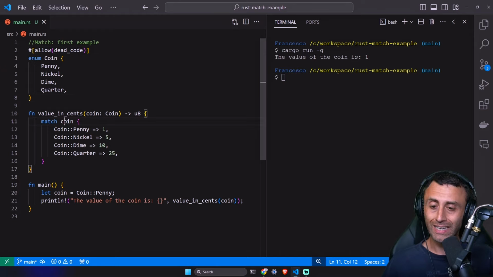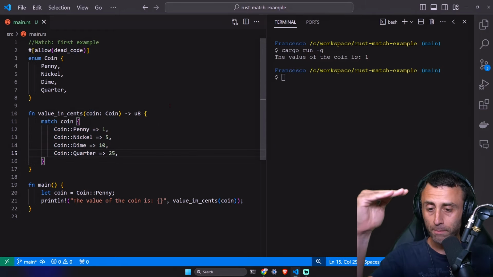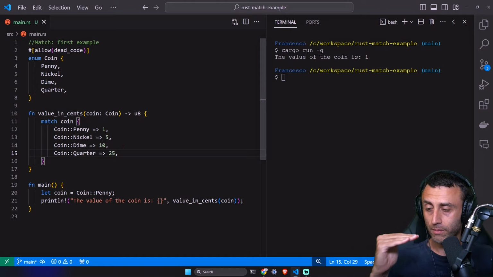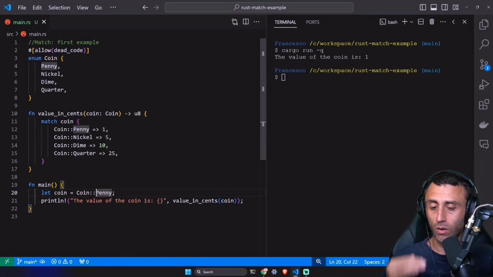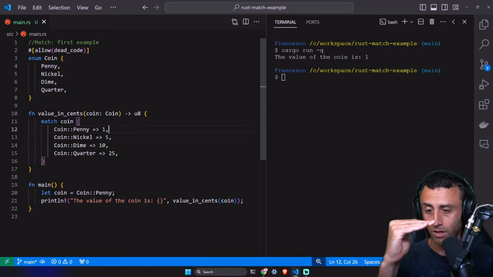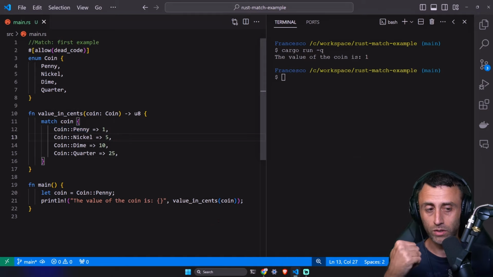We evaluate this coin trying to match all the arms. Coin penny, coin nickel, coin dime, coin quarter. In this case, we stopped on the first one. So coin penny 1, and basically we return 1.